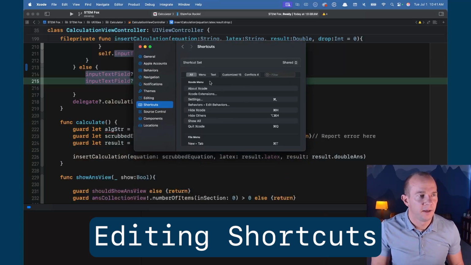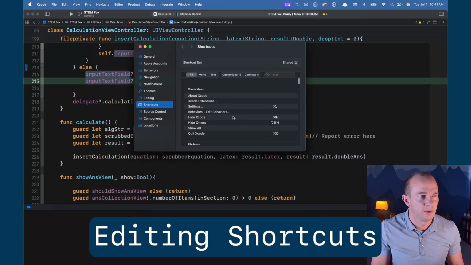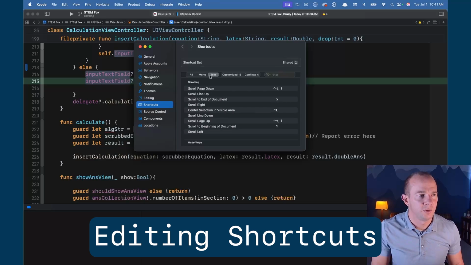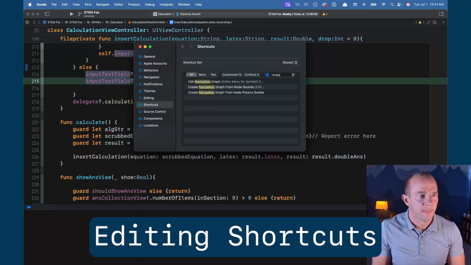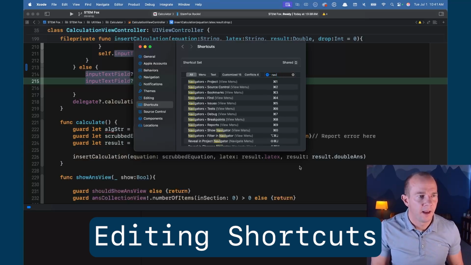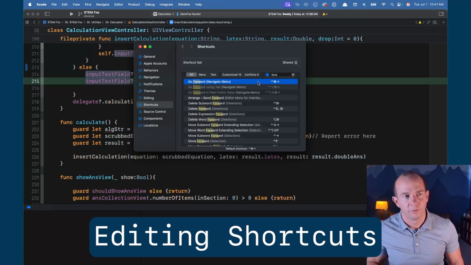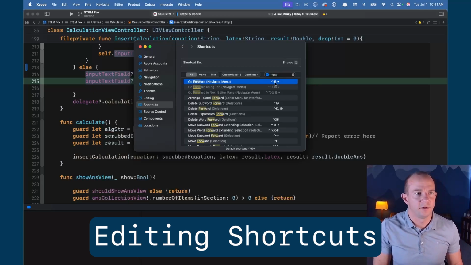You can see all of the different shortcuts here. You can go to your menu shortcuts, or you can do just your text ones, and you can edit. So here I want to filter. I'm going to say navigation, and I want navigate forward. So here, Command Shift arrow forward, Command Shift arrow back. I want to redo that.